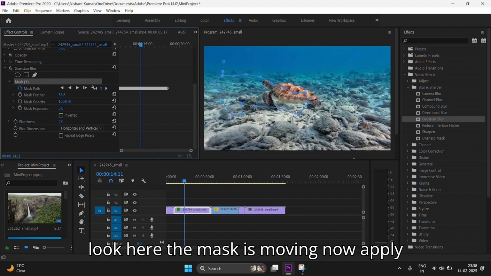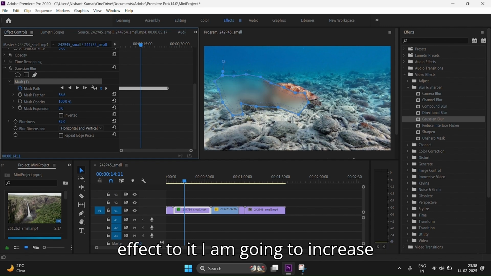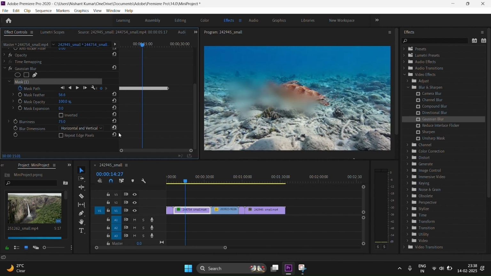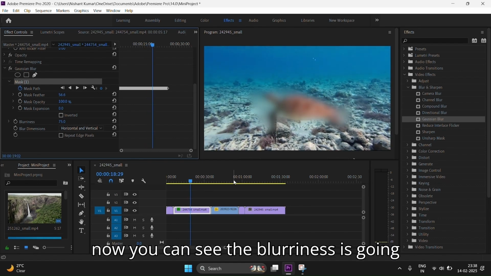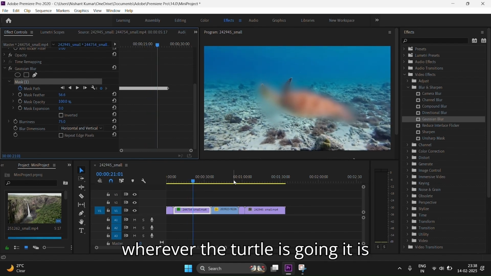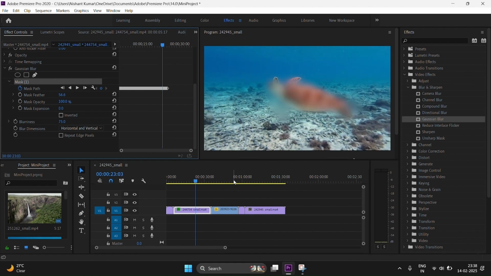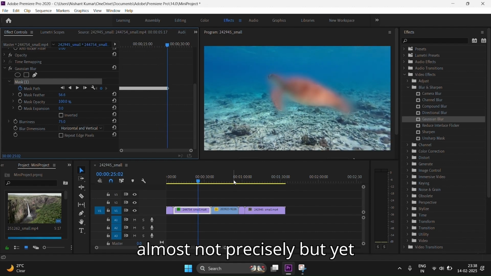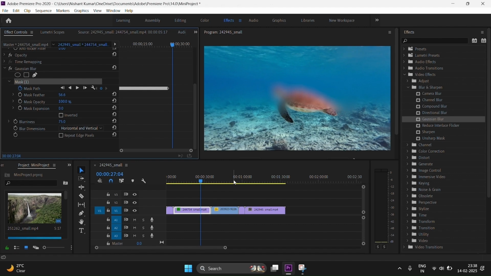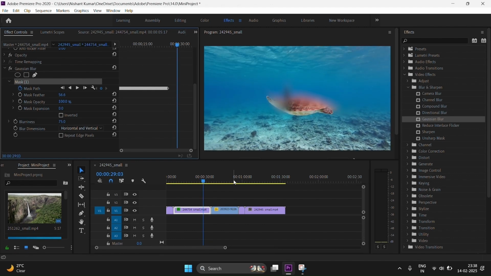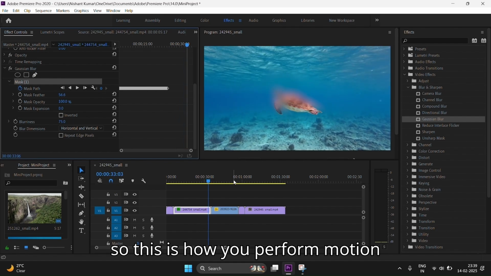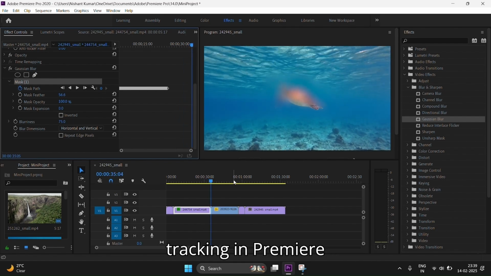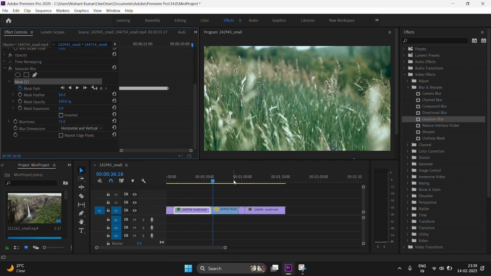Look here, the mask is moving. Now apply an effect to it. I am going to increase the blurriness. Now you can see the blurriness is going wherever the turtle is going. It is almost, not precisely, but yet tracking the motion of the turtle. So this is how you perform motion tracking in Premiere Pro through masking.